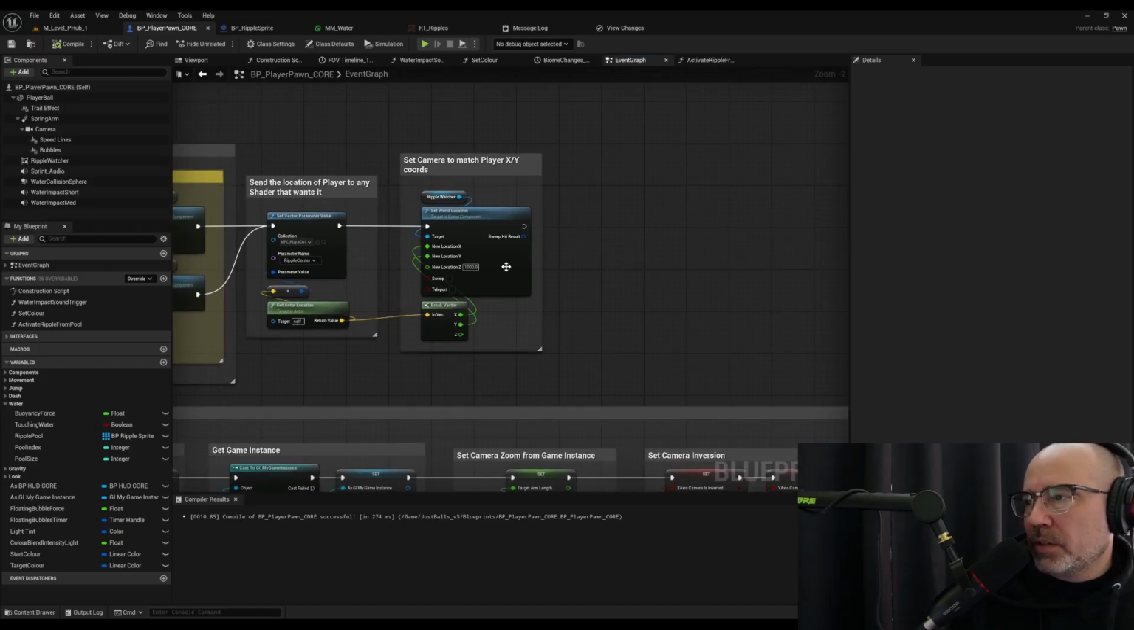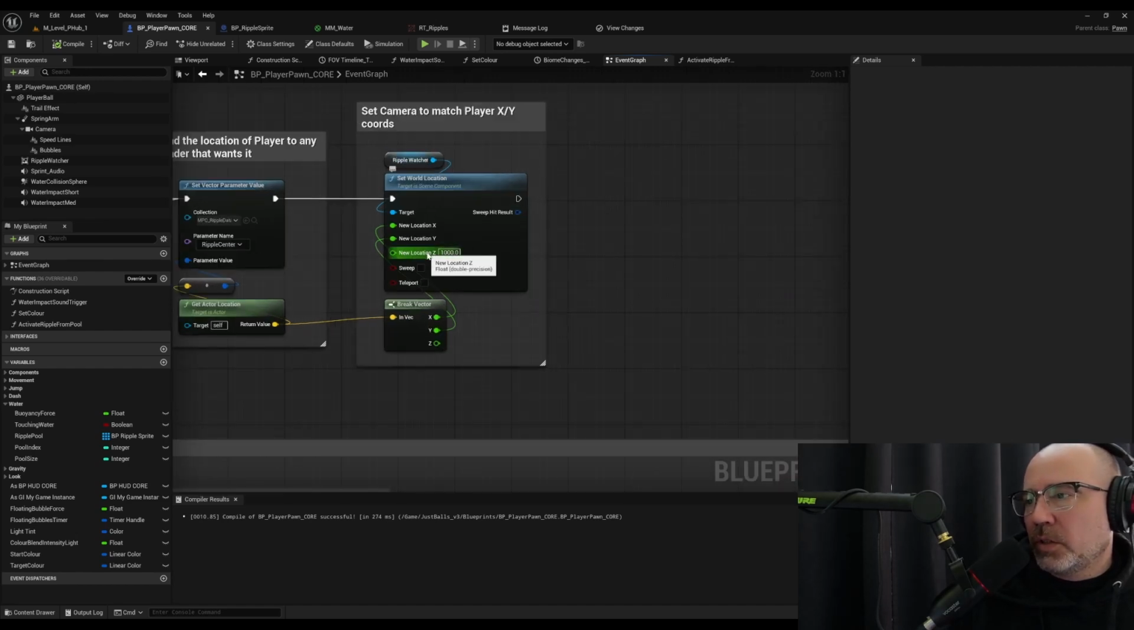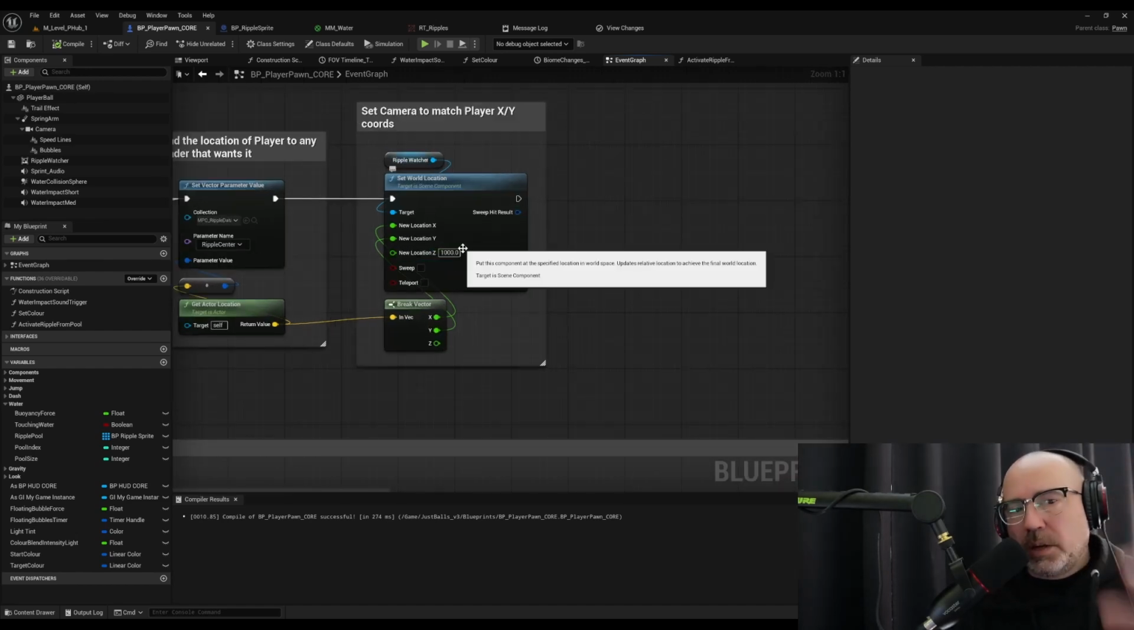Set camera to match. Yeah, so we're doing the same thing. We've got the player's location going to the material information, and now we're going to tell this ripple watcher to set its world location to where the ball is. Notice I'm not using the Z location because that would bring the camera right down to where the ball is, and then we're going to intersect with the water, and it's going to cause this strobe flickering effect. So we don't want that.